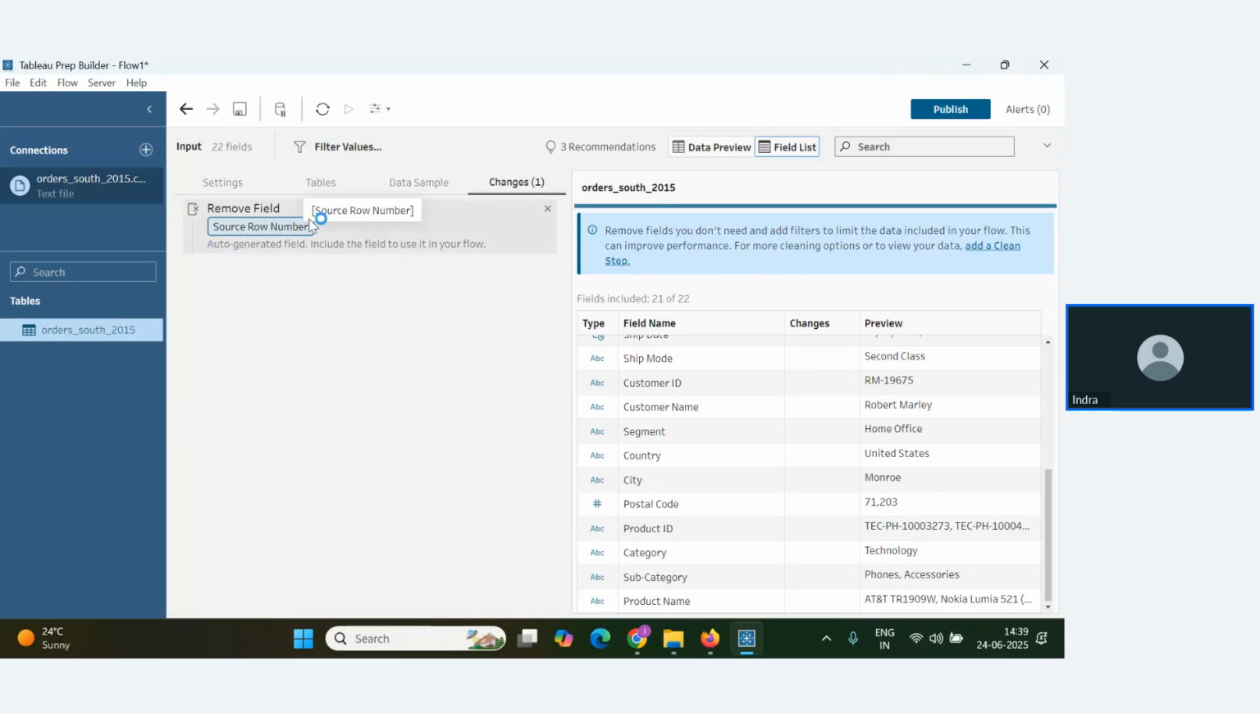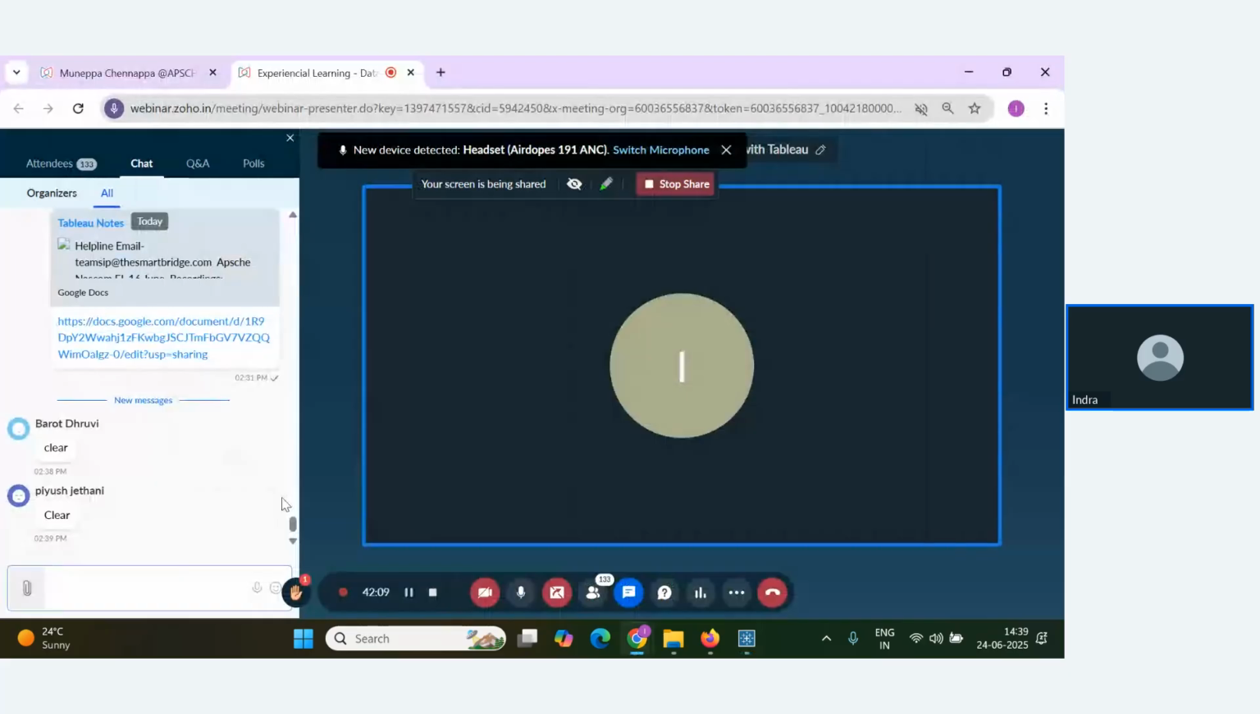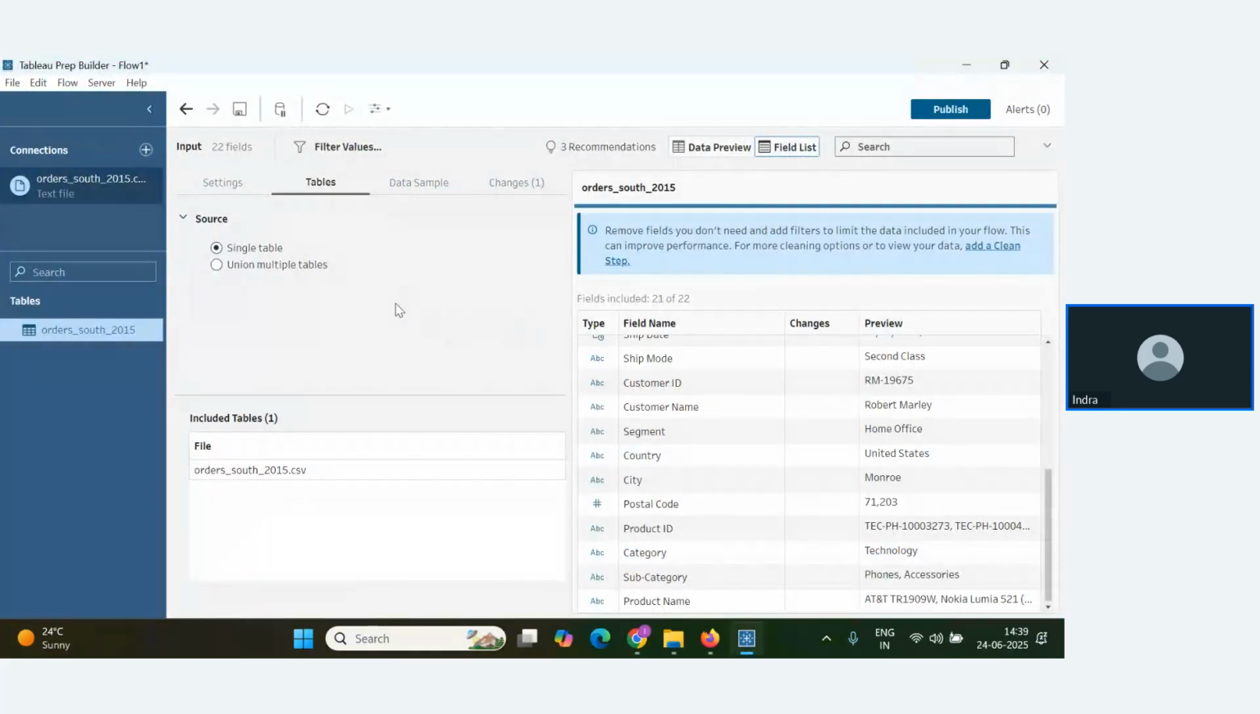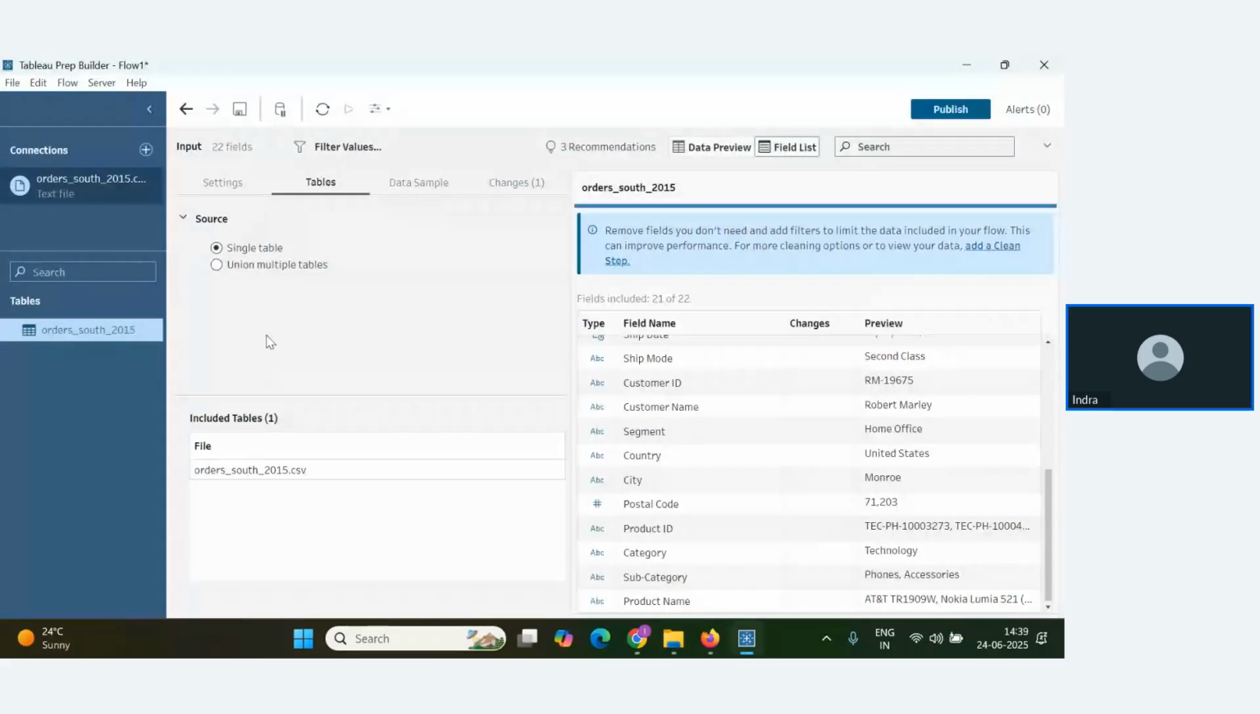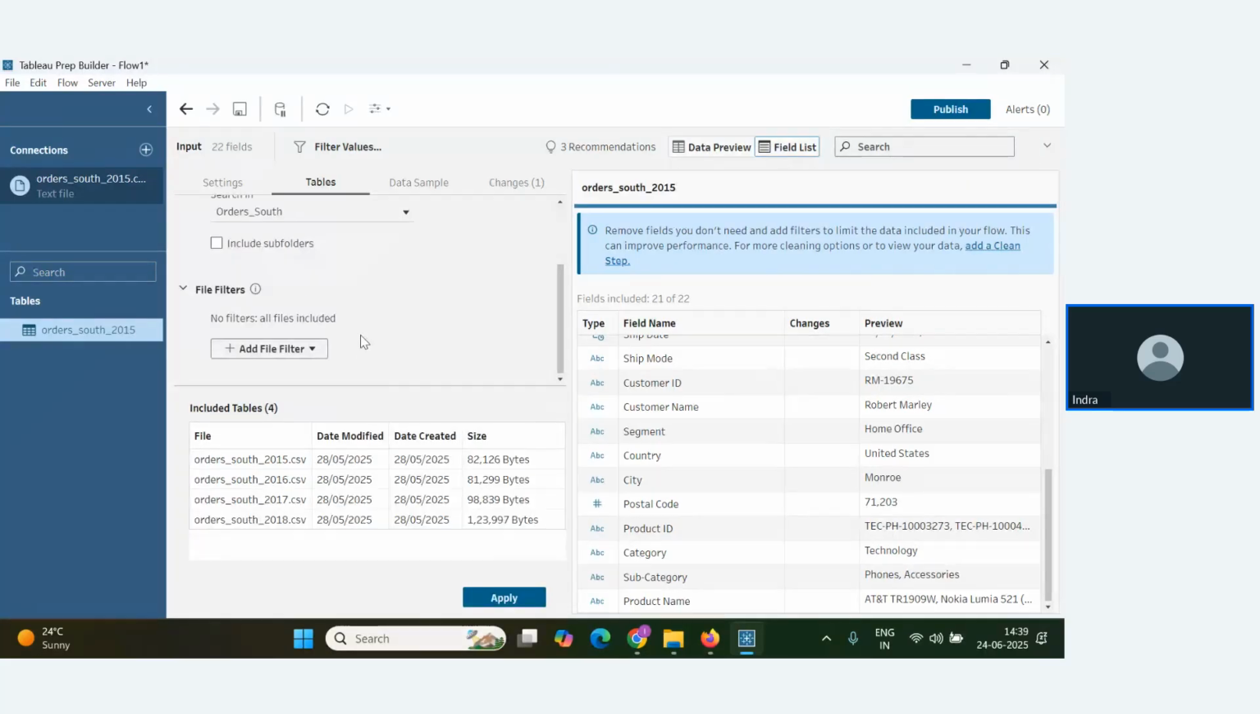Okay, guys. Now let's go to the table section. Here, as of now, single table is selected. Let me select union multiple tables. Why am I doing it? Because if you see in my data set, I have multiple tables here, right? With the same set of captions, same set of structure. So go with the union multiple tables.